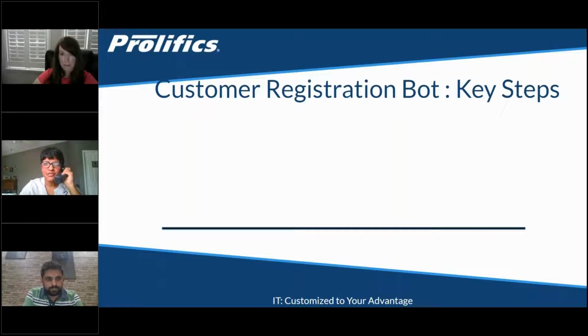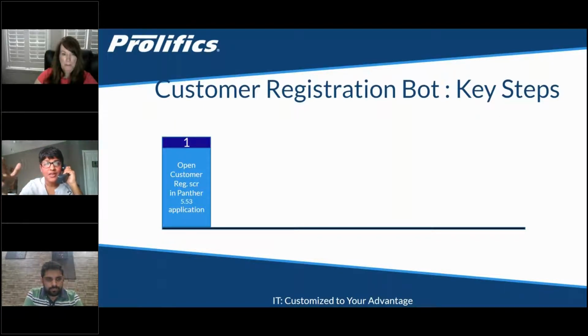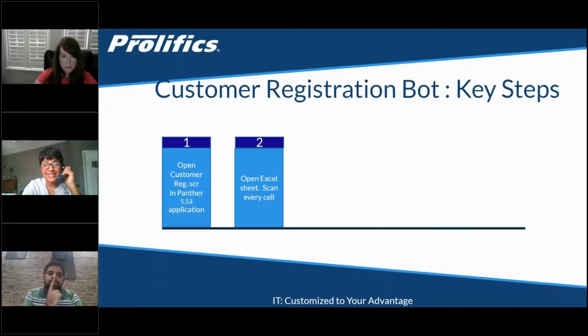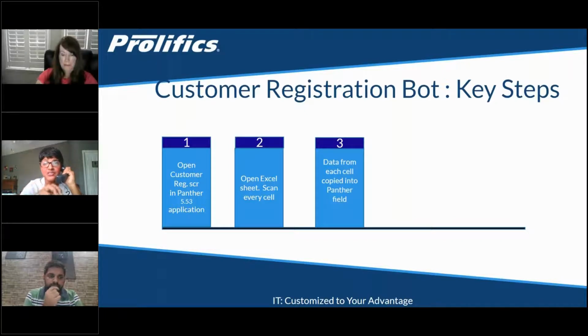Before I turn this over to Karti, let me walk you through the steps on how the bot was trained. The first step is we've trained the bot to open up the customer registration screen, which is a Panther application. Panther 553 is what we use. Then the bot opens up the Excel sheet, which has rows and rows of customer information. The bot scans the entire spreadsheet and then maps data from each cell into those Panther fields.